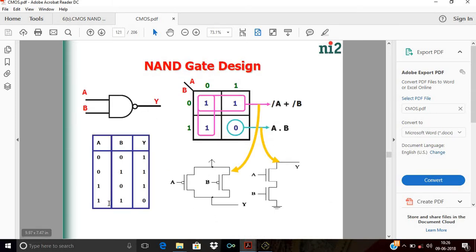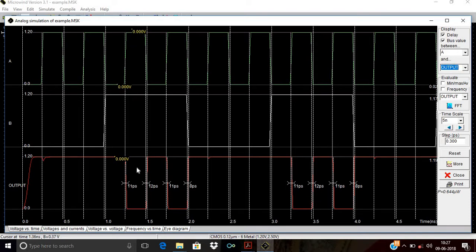The truth table shows when both inputs are high, output is 0, and for any other combination, meaning anyone is 0, output is 1. Here you can show the same way. Any combination of 0 input, either this is 0 or this is 0, then output is 1. Here both are 1, output is 0, which means the functionality of the NAND gate is verified. Whatever you have designed, it is correct.